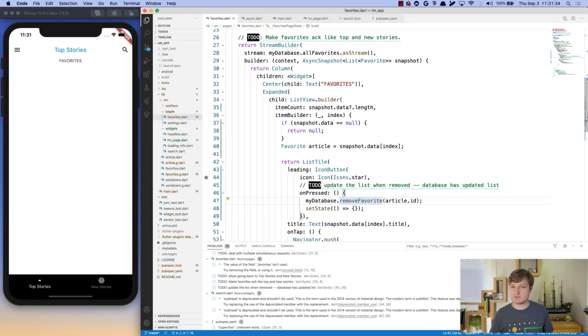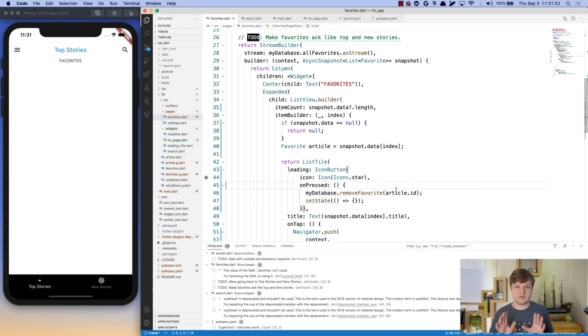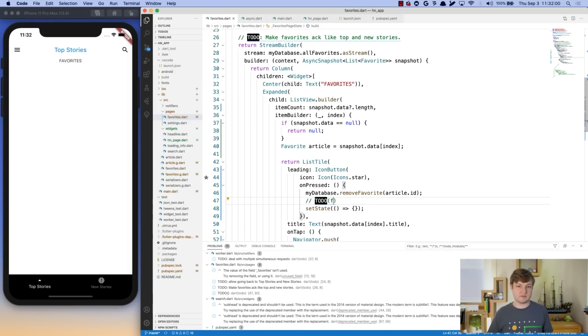I'm going to predict that it was the remove favorite on the thing that the stream was pulling from within set state is probably where we were going awry. So, okay, all right. Now update the list and removed. Great, we've got that. Maybe not best practice. We can add a to do, verify that this is or isn't best practice. Great. Now we've got another to do. Excellent.